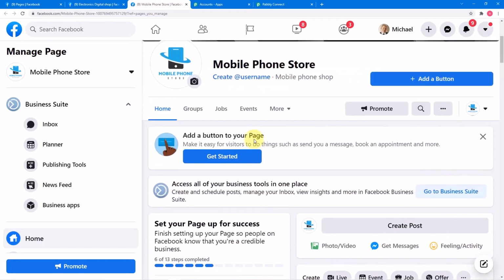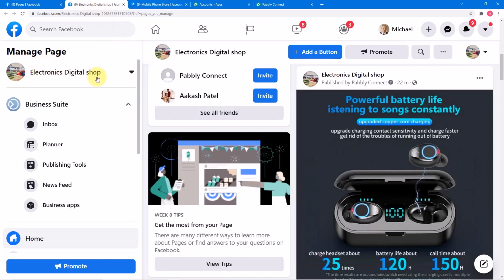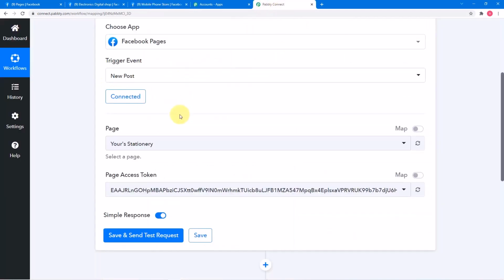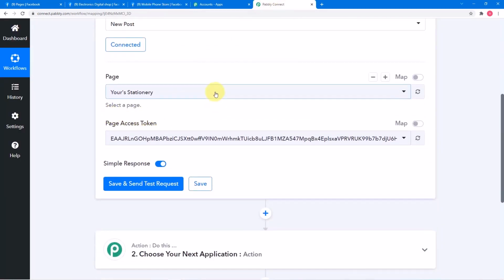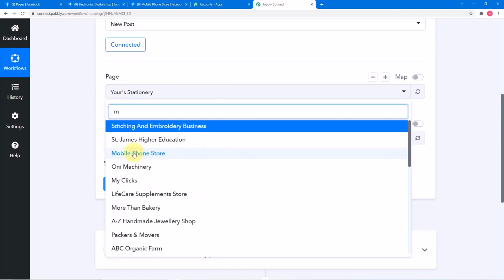Generally, I use this page to create and post things. And now I want the posts of this page to get automatically delivered to my other page, which is Electronics Digital Shop. So first of all, let us connect our primary page, which is this Mobile Phone Store. So in Pabbly Connect, I am going to select this page from this page field, which is the Mobile Phone Store page.